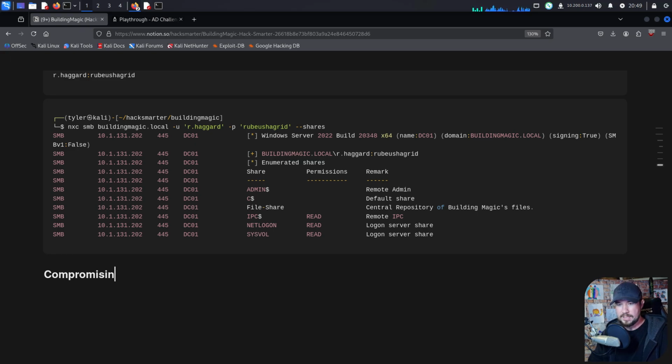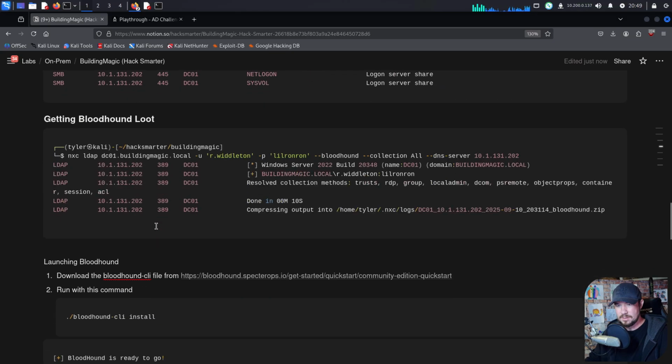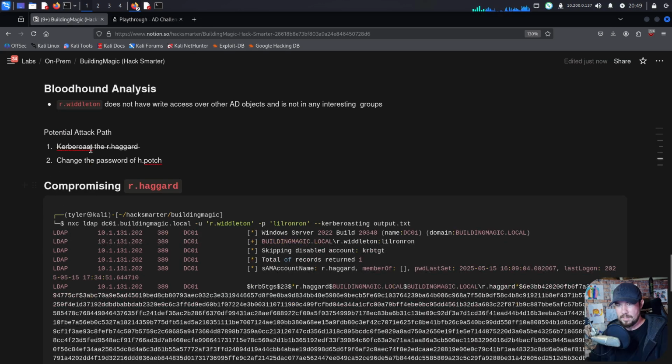And we'll say compromising, I think it was hpotch. Was that the user that we're targeting? Changing the password of hpotch.